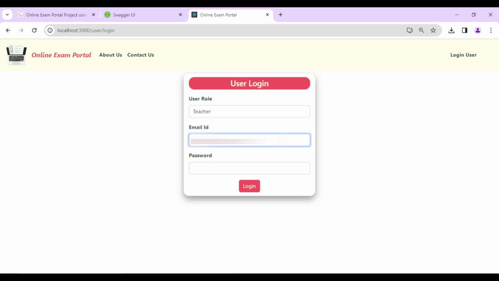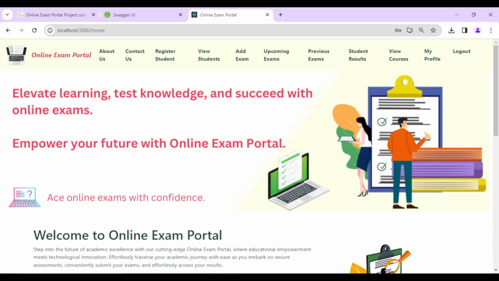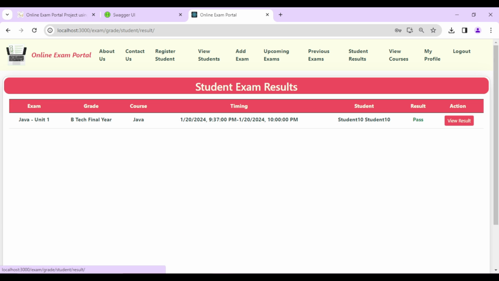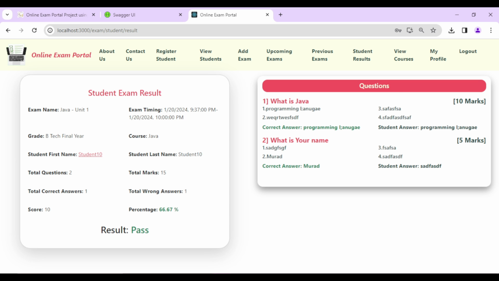Definitely we can register multiple students and teachers. I'm just showing by adding only one or two users for demo purposes. Okay, logged in successfully, and here I'll click on the student results, and I can see student 10 attempted the exam, and the result is pass. So I'll click on view results, and the result is pass. The same result we can see here also.